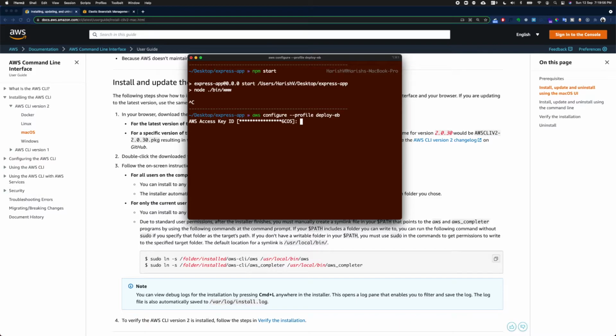Now it will be asking for my AWS access key ID and the secret key, etc. You can get all of this from the previous step. There would have been a CSV file that you would have downloaded, so we can find this information from that file. Go ahead and copy those access key ID and the secret key.